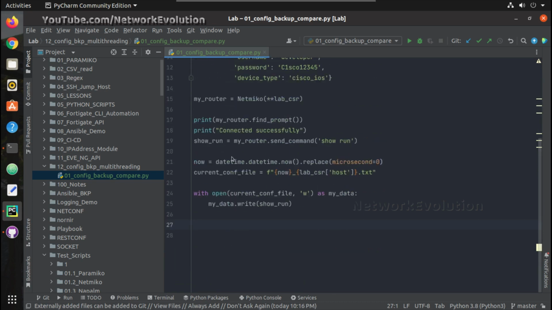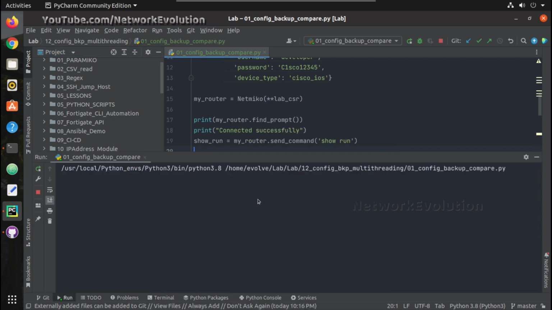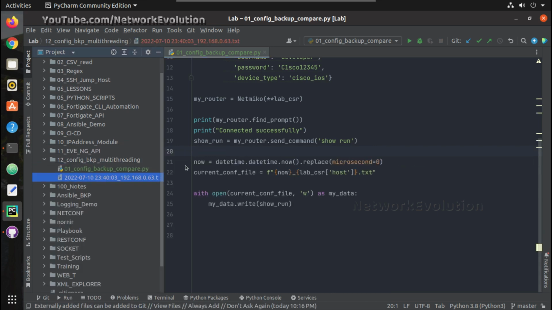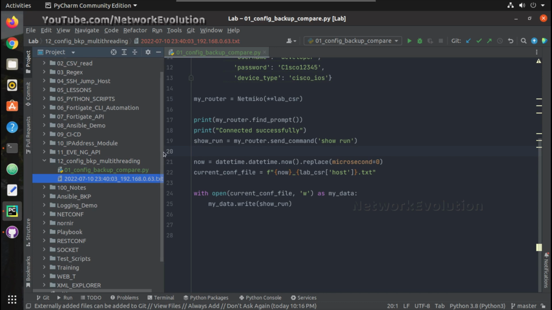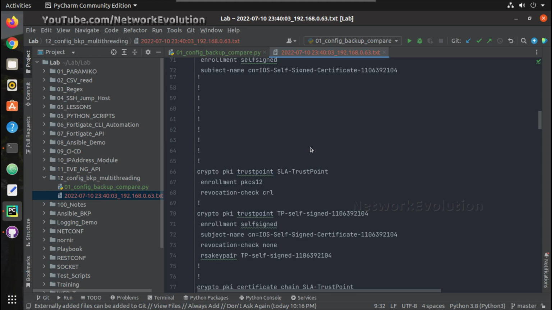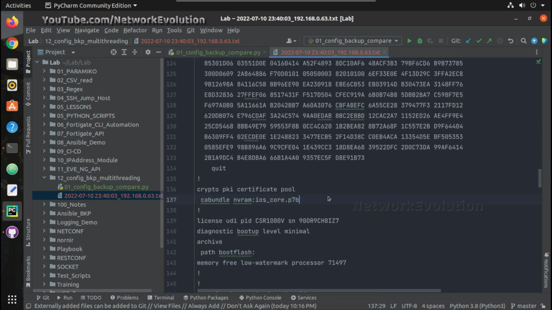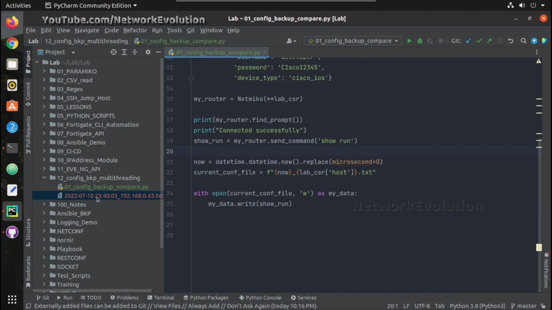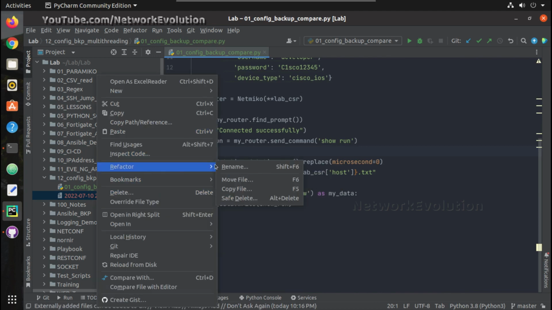Now let us try running this. So here you can see we don't have any other file now. And now we have a text file. Let me open that file. So this contains the current running configuration. Now I will keep this as our reference config.